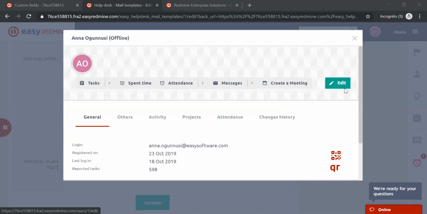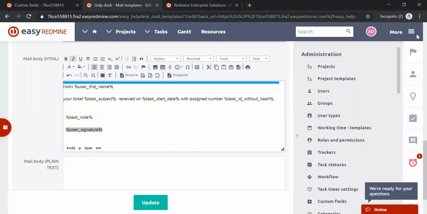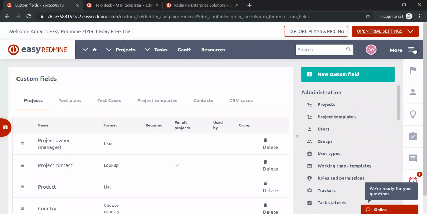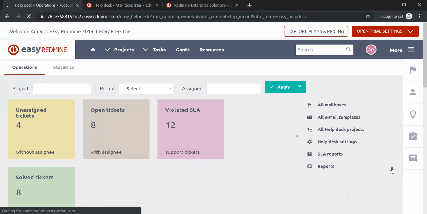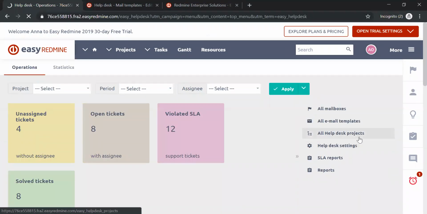There's still some help desk settings that we should have a look at. So this was the settings for the email. This was how we update the ticket. And there's some more settings to have a look at, which is on the help desk and help desk settings.